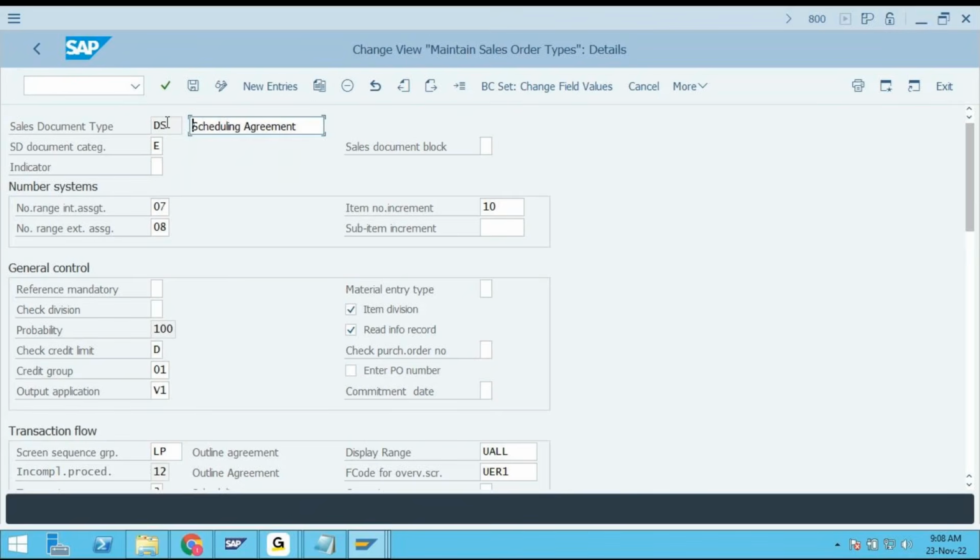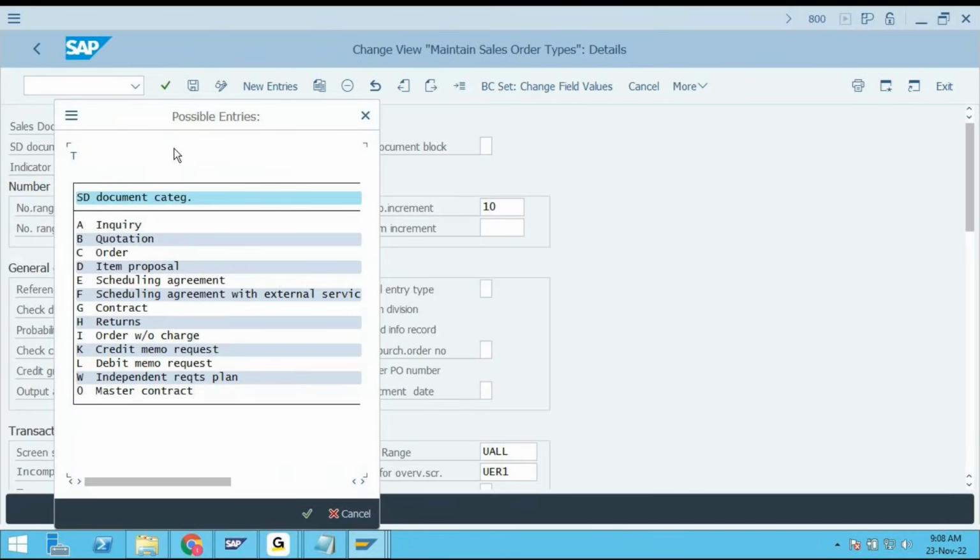So that is how the SAP system knows that the document type DS is an agreement. The document category is E. So the system knows that the document category is for agreement. See, E is scheduling agreement, like this.